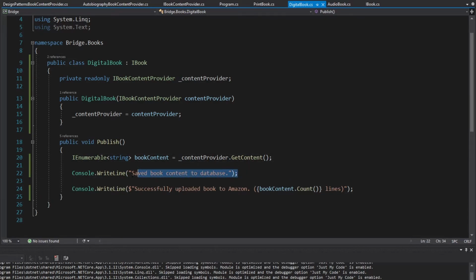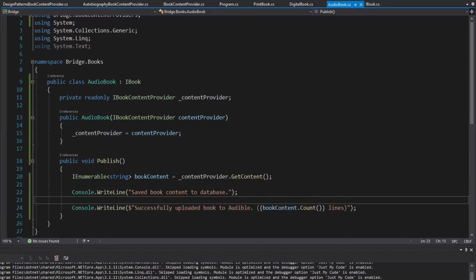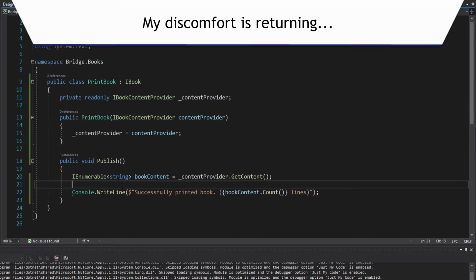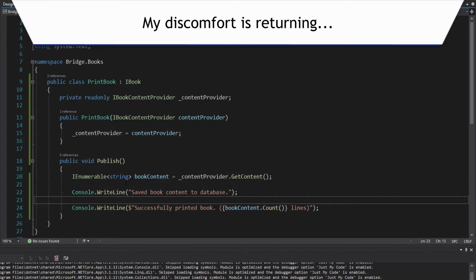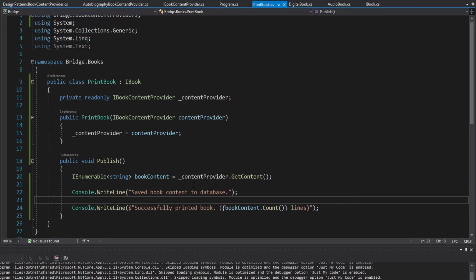Alright, so here we go. I'm saving the book's content to the database before I publish a digital book. Now I just have to go through and do this for the audio book. Okay, there we go. And then the print book as well. So now I have a little bit of duplication here, and I'm not sure I like that. It kind of feels like a code smell. There's something going on here.